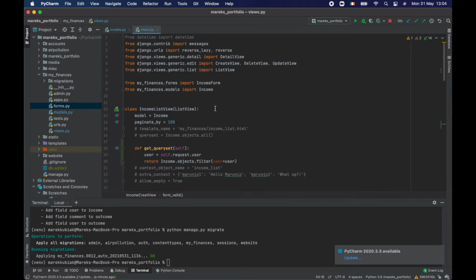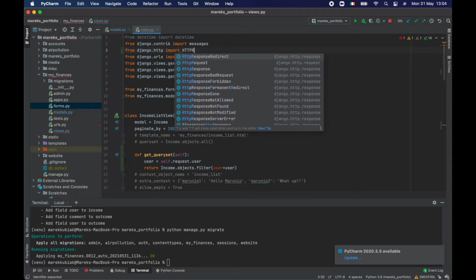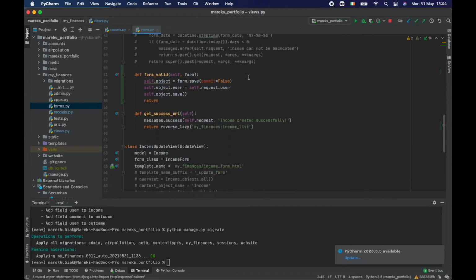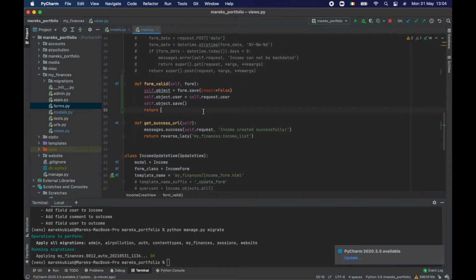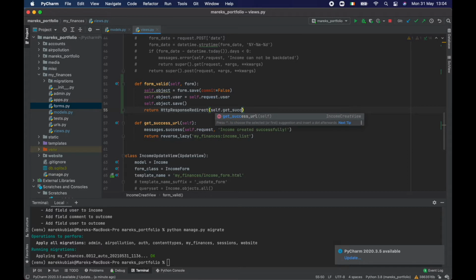We need to import it first. So from django.http import HttpResponseRedirect. That's what we want to use, and then HttpResponseRedirect to self.get_success_url, okay, which is in here. So basically jumps in here.